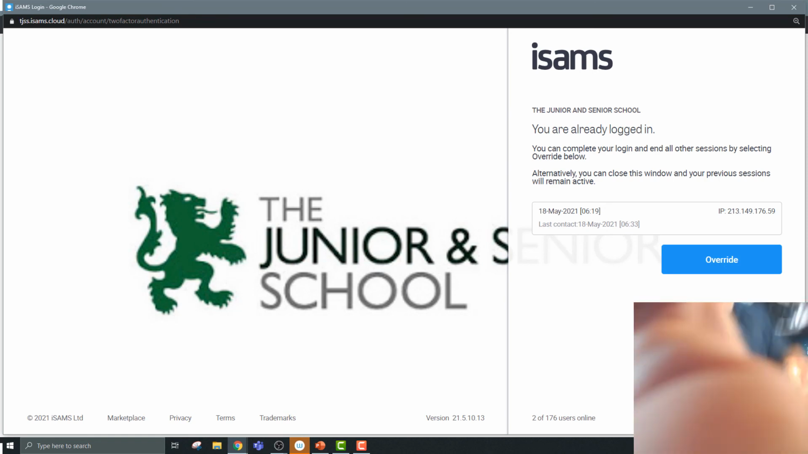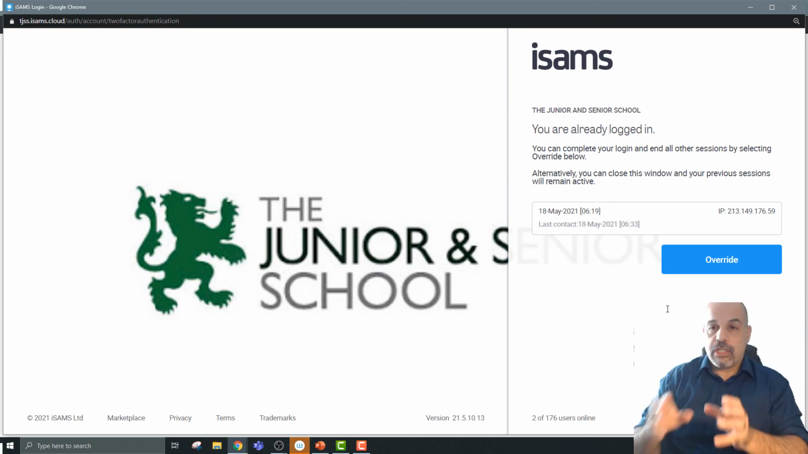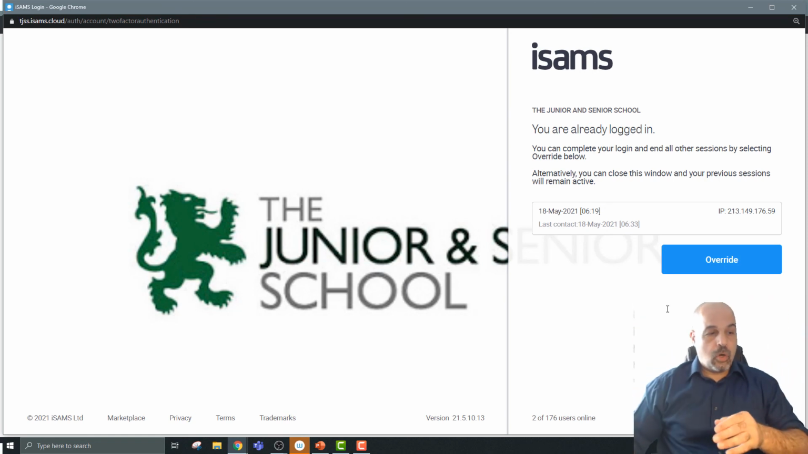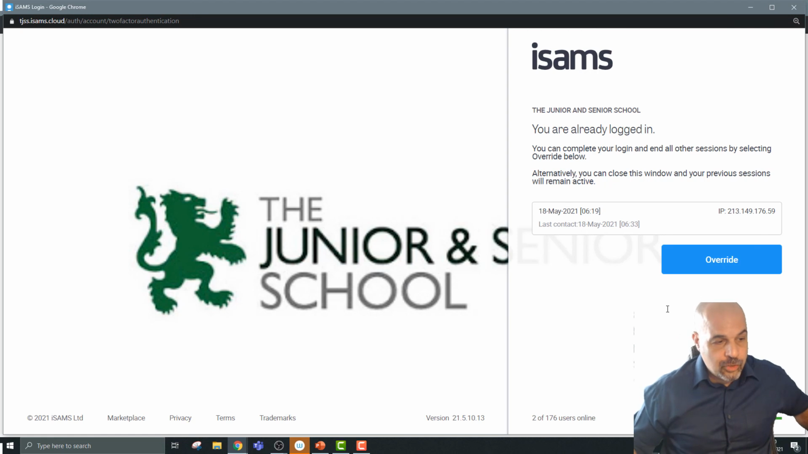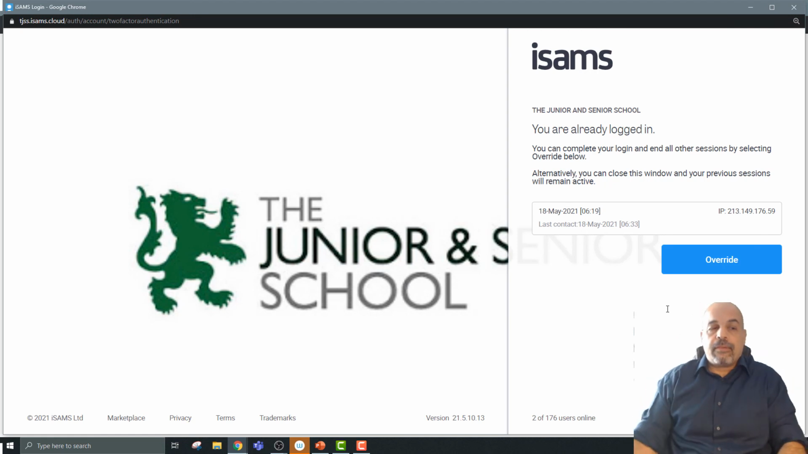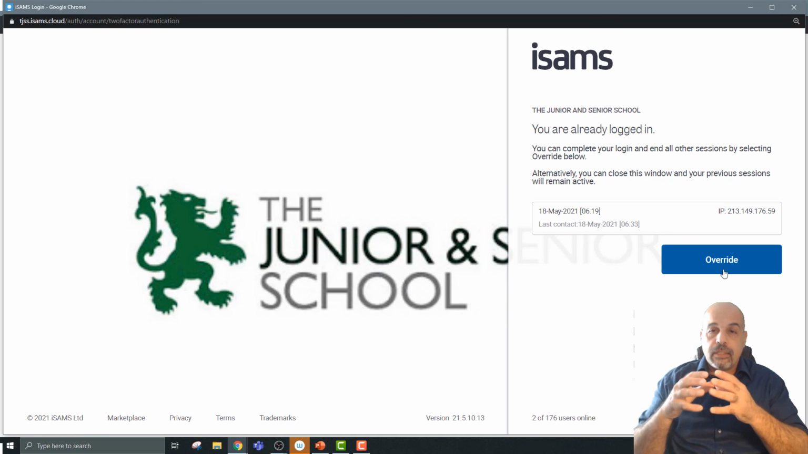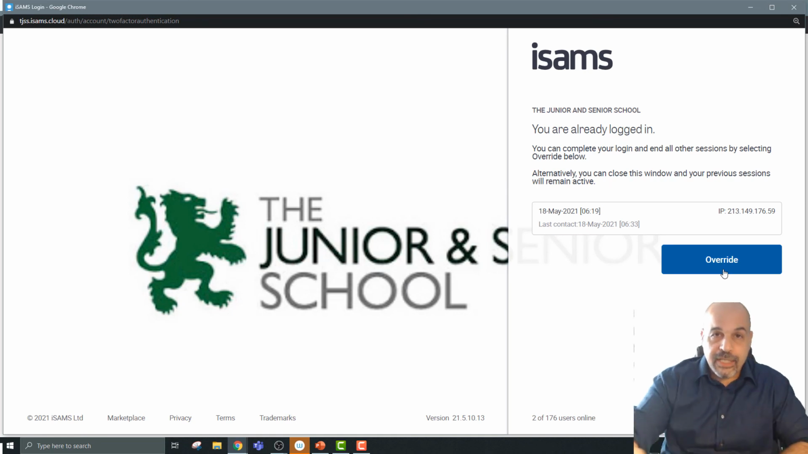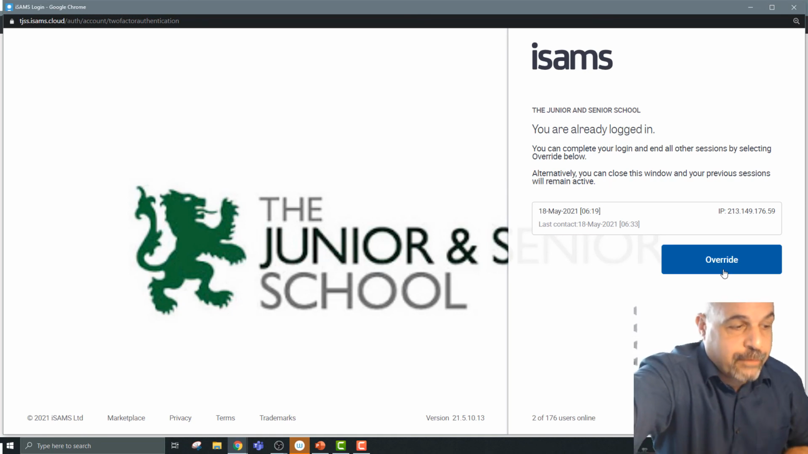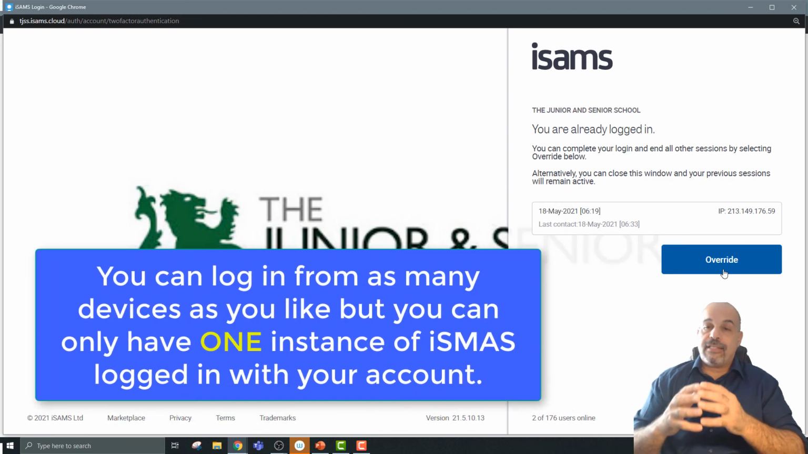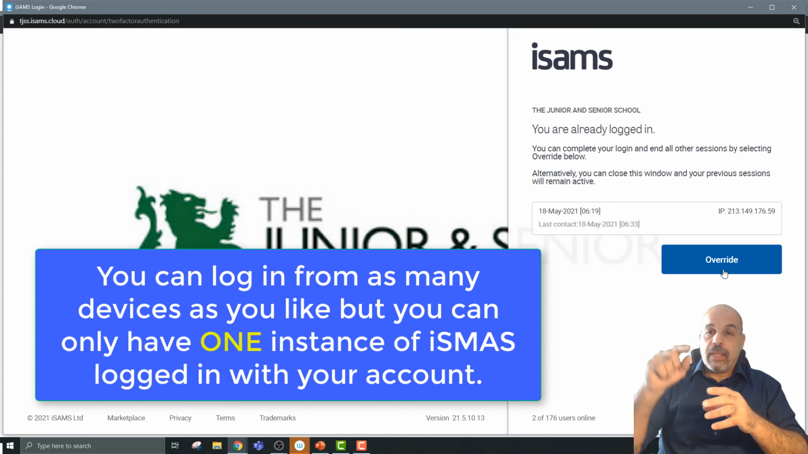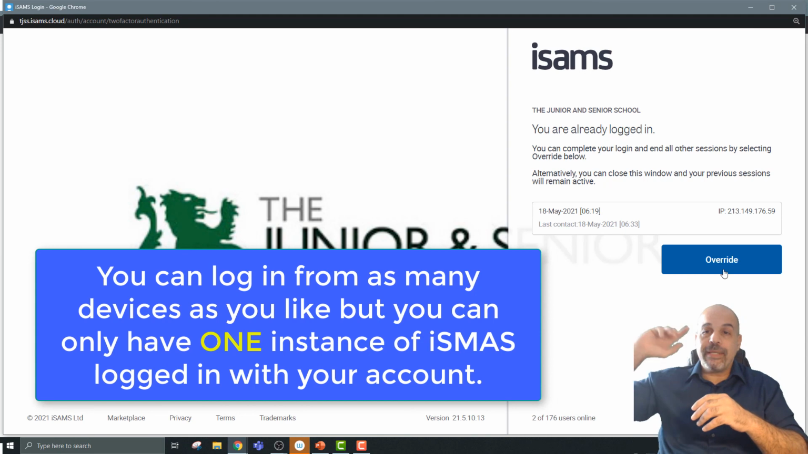Now this basically shows you, and what I've done, I'm actually logged in. We'll just spin this around now. I'm actually logged in somewhere else onto iSAMS, and essentially what that means is that you can only log into iSAMS using one device. If you try and log in from multiple devices, it's not going to let you. Now that I want to log in, it's actually saying, do you want to override? And if I click on override, it's going to log me out of the other device.